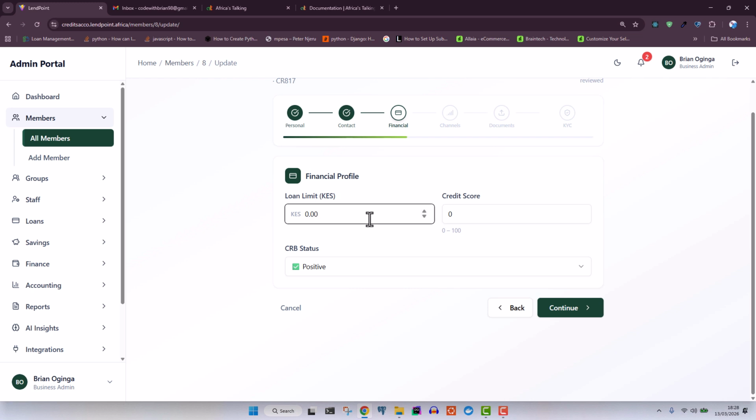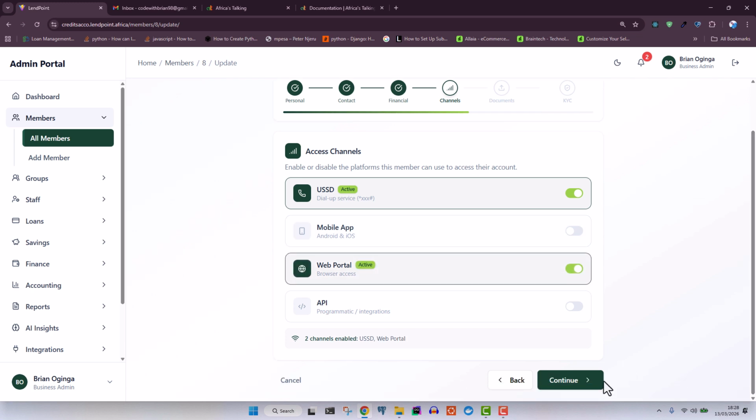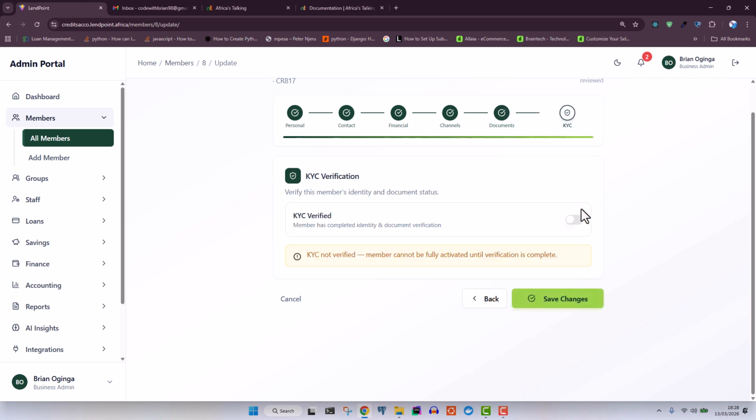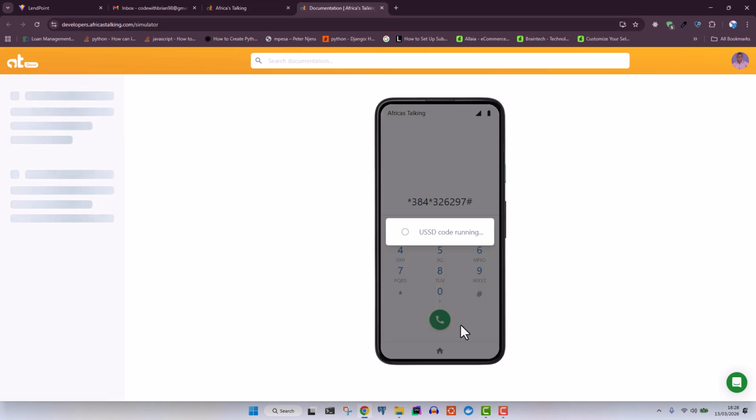So let's add some loan limit for this member. We can set a loan limit of 55,000, a credit score of 80. CRB status, you're going to leave it like that. The access channels, USSD as well as the web portal. Then next, we can set some information for this, but I'm going to skip that for now, as well as update the KYC. Then you can go ahead and just activate this member. So that is the entire flow of member activation as well as approval. If you go back to our USSD here, we can as well run it.